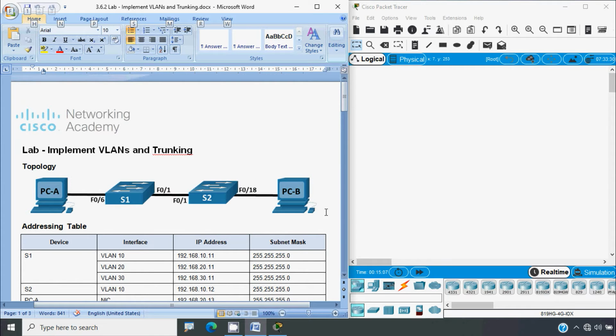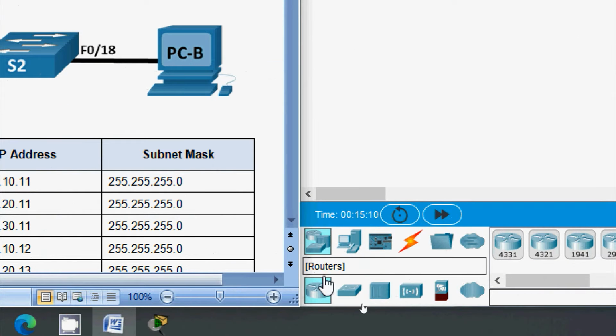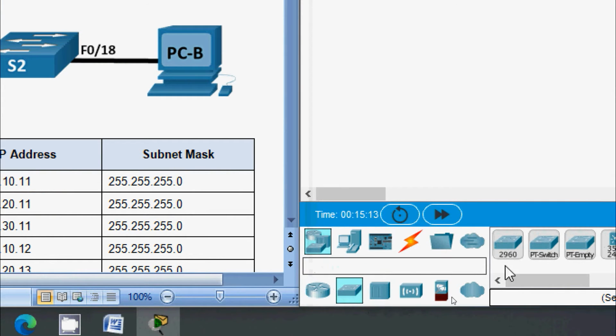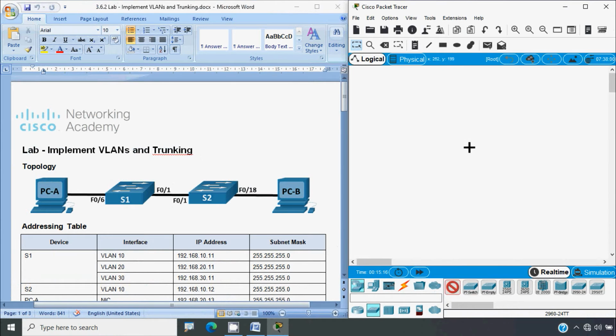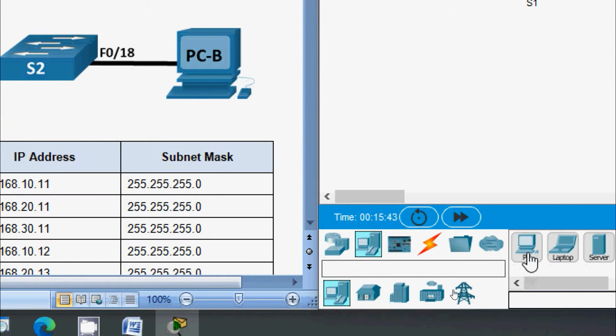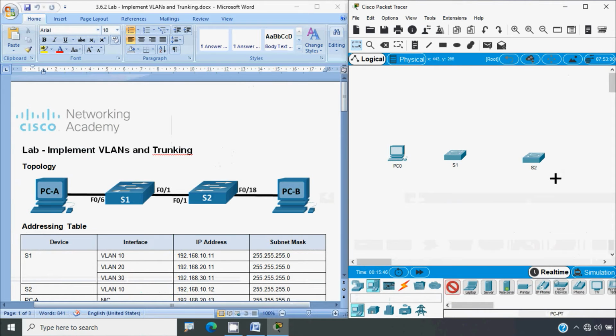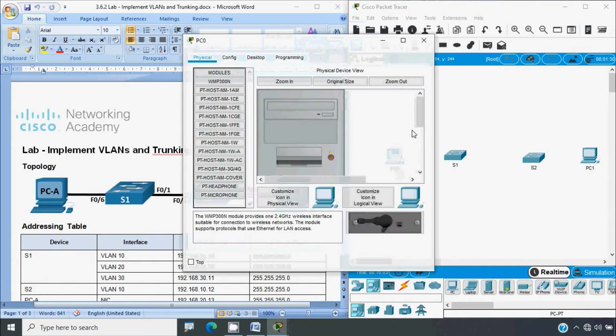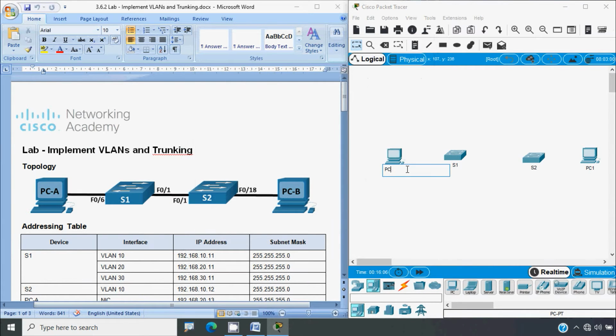Here we will add two switches. Here we can see network devices. We will select switches and we will use this 2960, two switches, and we will rename these as S1 and S2. Now we will add two end devices. Here we can see end devices. Click on PC and add two PCs here. Now we will rename our PCs also. This is PC-A and this is PC-B.